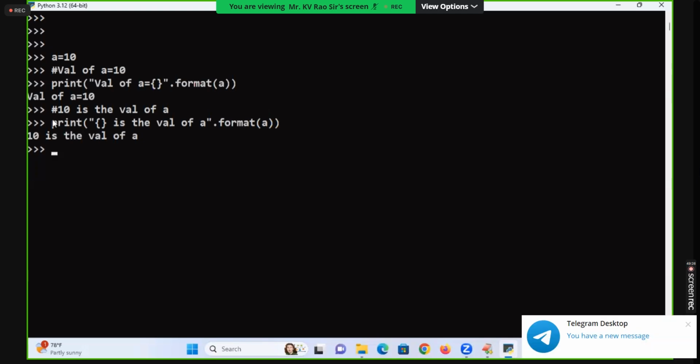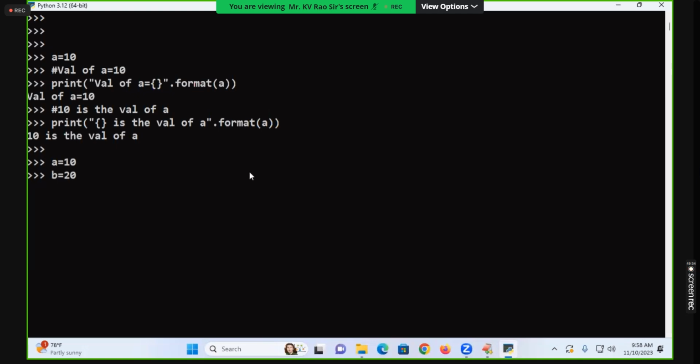It is the most professional syntax. Shall we move forward? Let me prepare one complex example. A is 10, B is 20, C is equal to A plus B. Now print, students, sum is equal to what? 30. Come on, everybody. Print of double quotes. Speak out: sum is equal to empty curly brace. All of you speak out empty curly brace once. Next, double quotes, dot format of C.